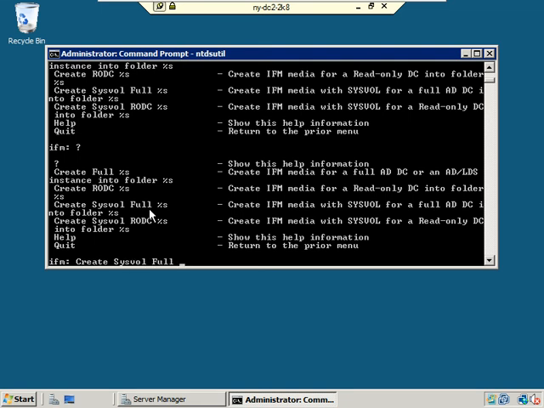full. And we're going to place the sysvol full on the E drive. Actually, you know what? Let's put it on the F drive. Okay, that's where our regular backup is going to live. And we're going to put it in a folder called IFM. Why? Because that's easy to remember.